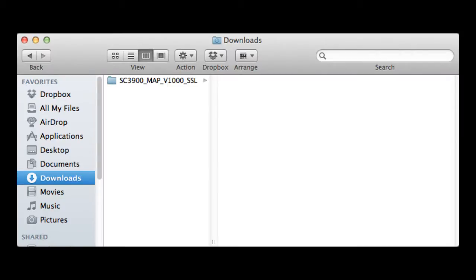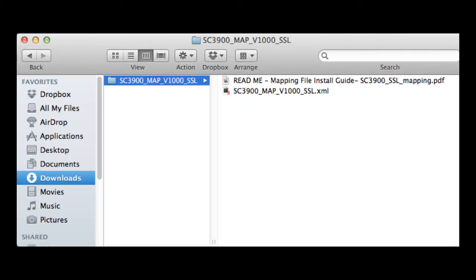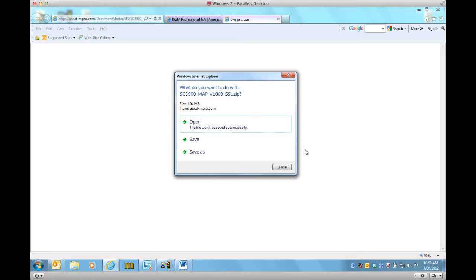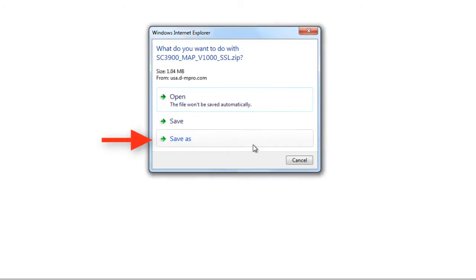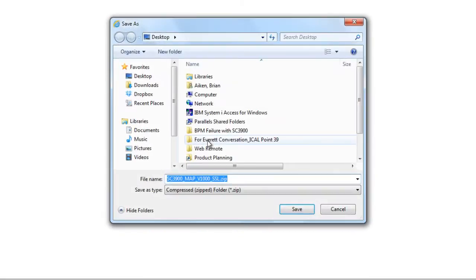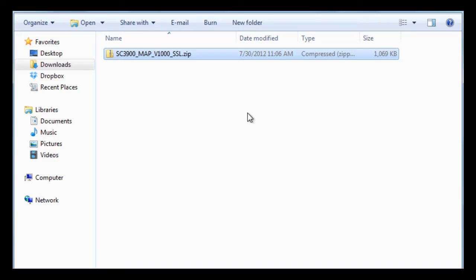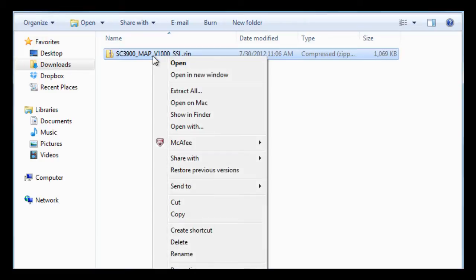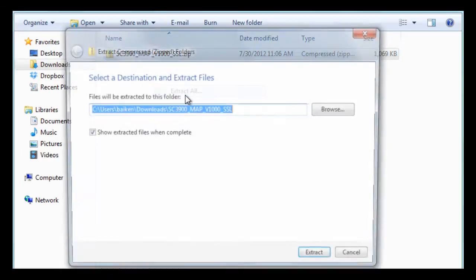If you are using a Mac computer, the folder is commonly saved to the Downloads folder. If you're using a PC, choose Save As and save to a destination such as your desktop or Downloads folder. After the folder is saved, right-click on it and choose Extract or Extract All to extract the contents and follow your computer's prompts.